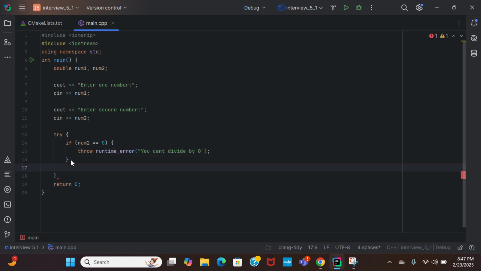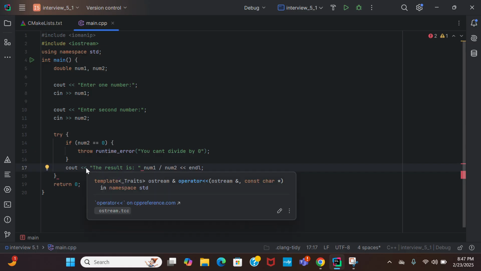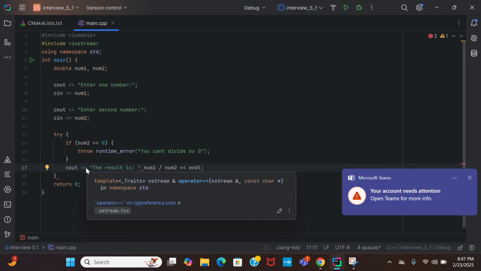And if it does go through, what we're going to want to do is output the result if it's correct. But we're also going to add a little statement that says the result is, to make it look nice for the display, but also because when you divide 4 by 5, it says that it's 0, which is incorrect. It's actually 0.8.